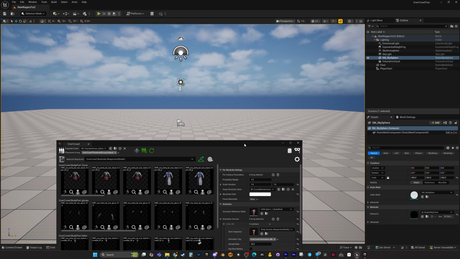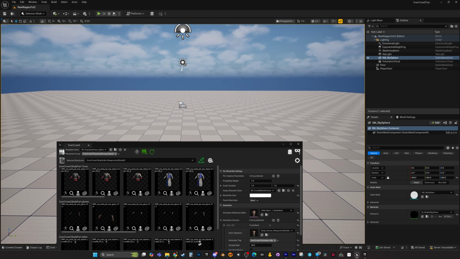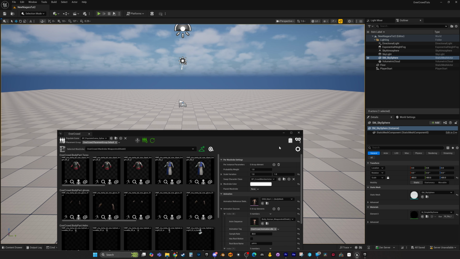All right, I am going to show you how you can easily spawn a Niagara crowd. So we've been spawning instant static meshes up until now, but I'm going to show you how to do Niagara, and it's all hooked up with a bunch of cool features ready to go. You'll see that the wardrobe interface has changed a little bit.